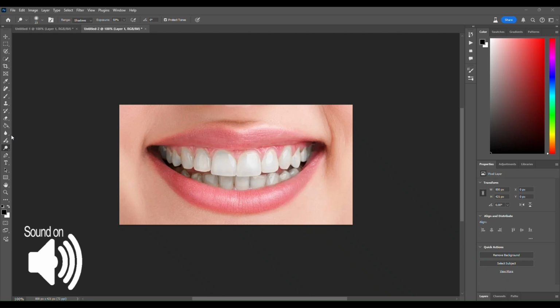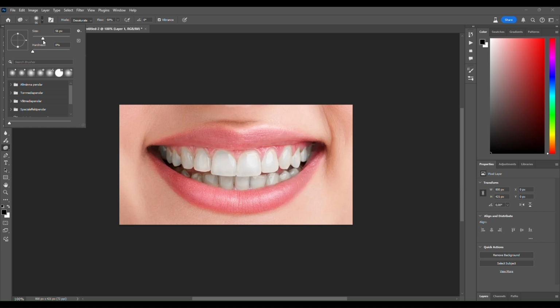To begin with, you select the image you want to use. Right-click and select Sponge Tool. Then select Mode, and select Desaturate. Then choose the size of brush you want, before you start brushing your teeth with it.